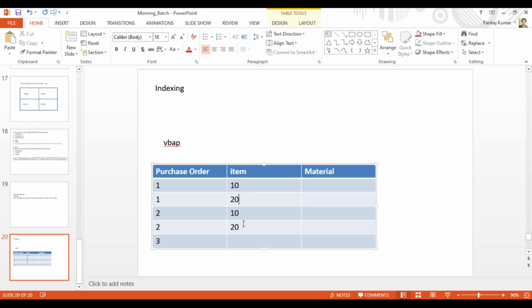Okay, like that. So 10, 20, and again 10, and some material over here, maybe laptop, mobile, and again laptop and mobile, or some different material can also be given, like a pen or a book. So we have different kinds of items. Suppose this is a large table, and you want to search for an entry over here, for example a purchase order 2 with item 10.